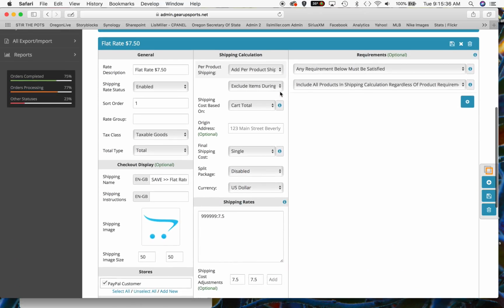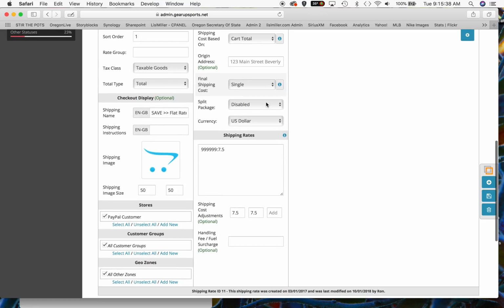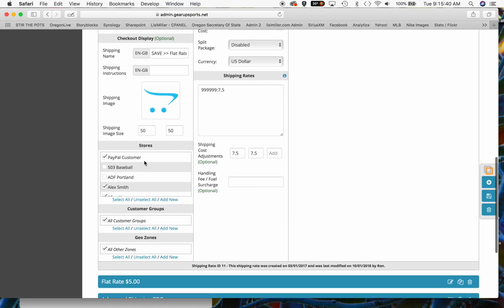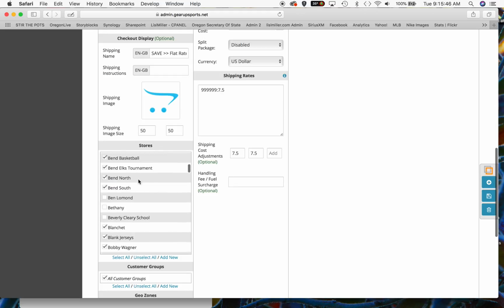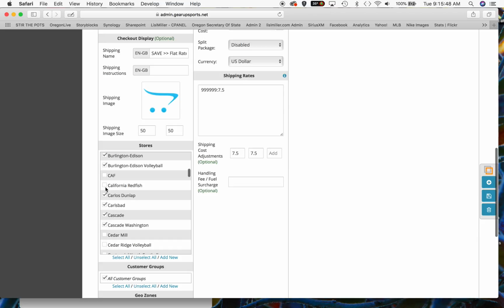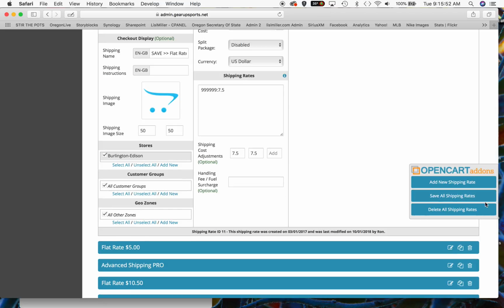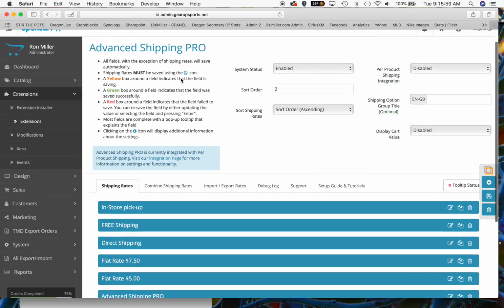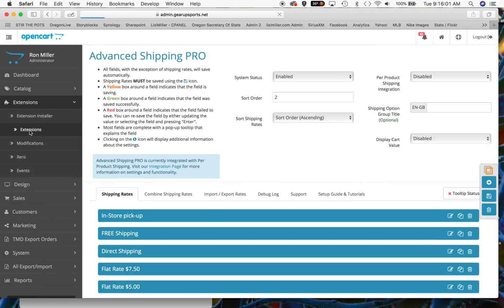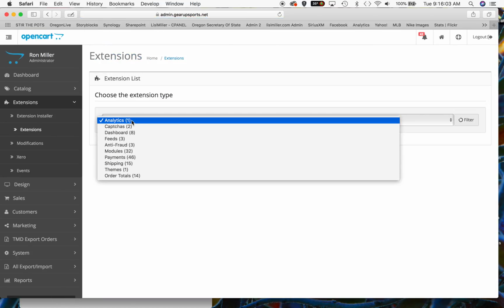Don't touch anything else on this page, but go down here to stores, and when you hover over it, it springs open. And I'm just going to scroll down and find California Redfish. And that now turns on the $7.50 flat rate shipping option. Over here in the middle one is save all shipping rates. And we're done with this for now. Click extensions. And now we're going to modules.